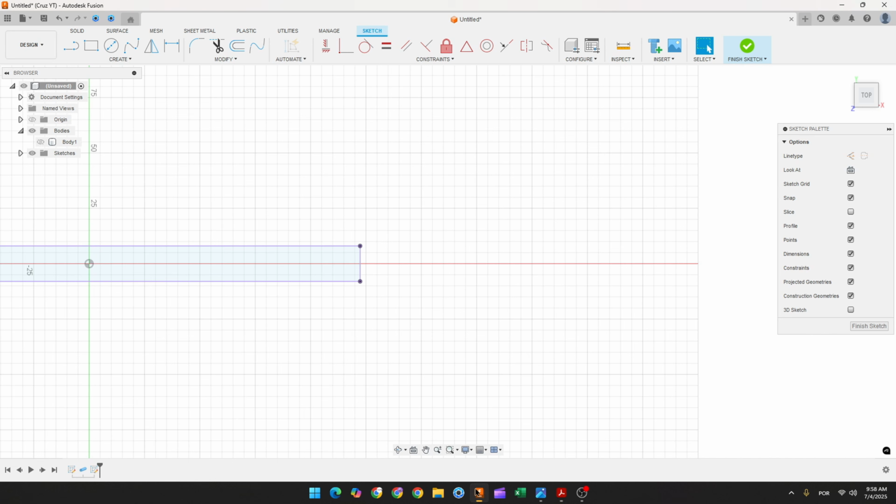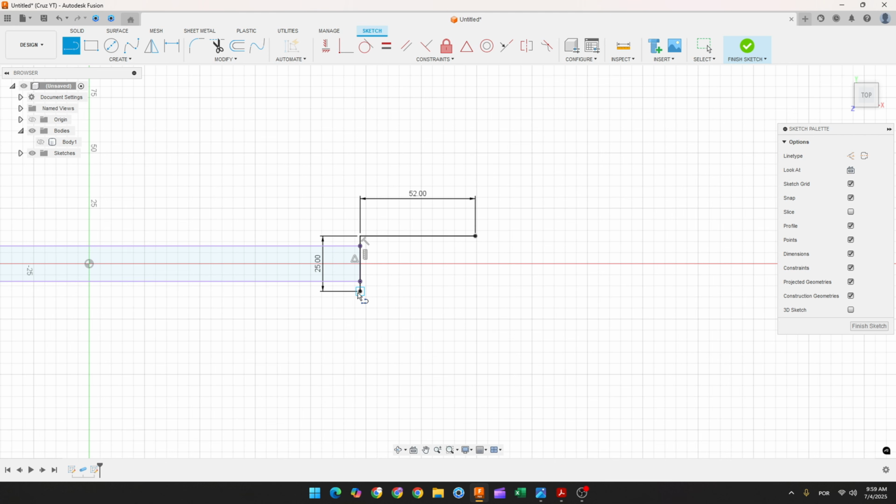okay? So select line, make a line here with 25 millimeters. Go to constraint, select midpoint, select this line and select this one, okay? Now select the line again, make a line here with 52 millimeters and another line here with 52 millimeters. Okay, we made this.